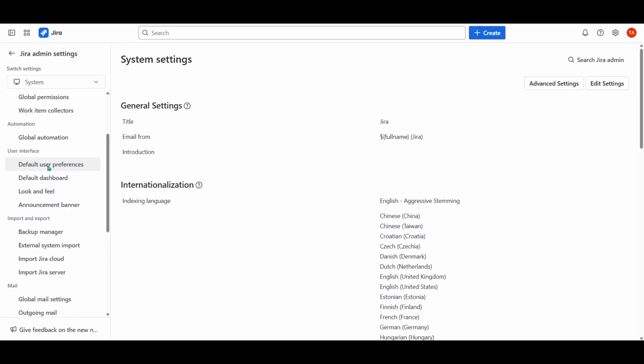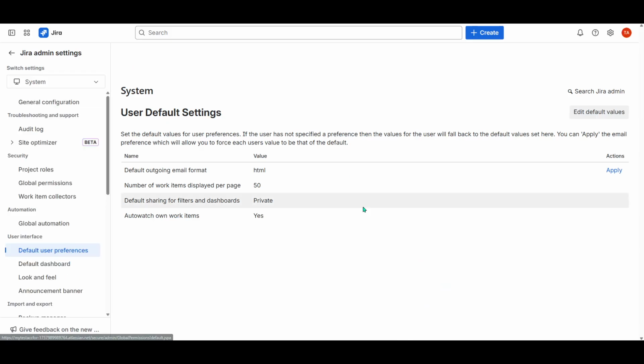This section allows you to view and adjust the default settings applied to all users in Jira. By configuring these settings, you can streamline user experiences and ensure a consistent environment for everyone using the platform. And there you go. You're now at the Jira Default User Preferences page. It's as simple as that.